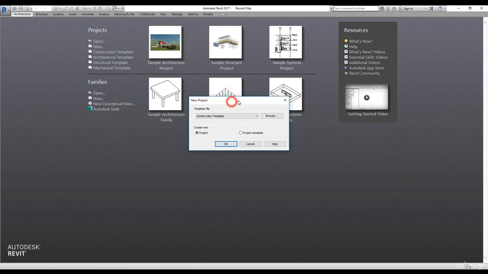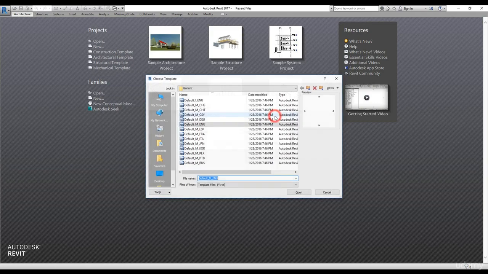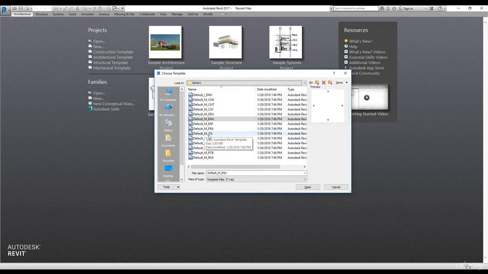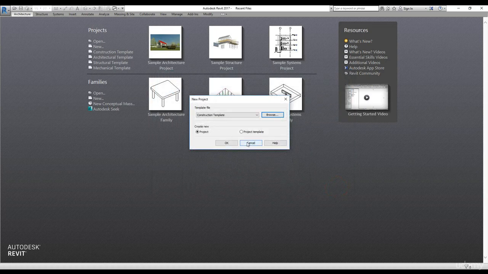But one more feature we have here is the browse feature. Let's say we don't have the template that we want to use, so we can browse to our computer and select that template to open it in Revit. Okay, so let's click on cancel.